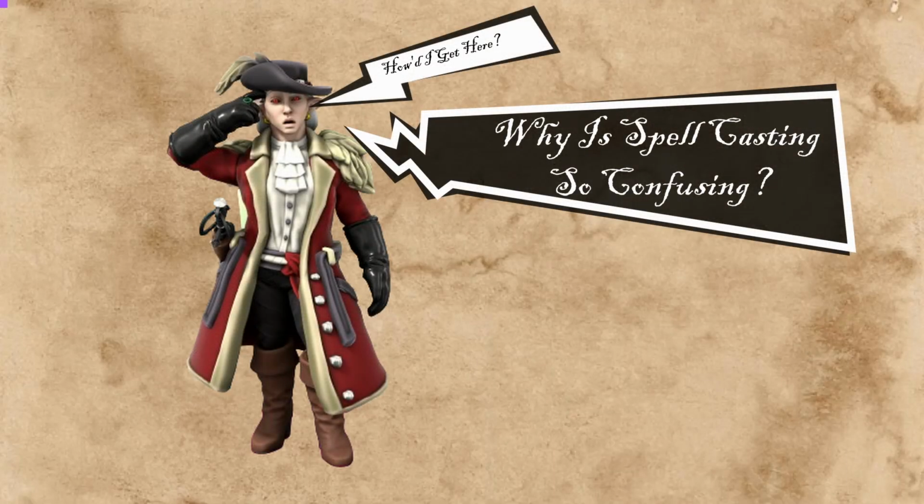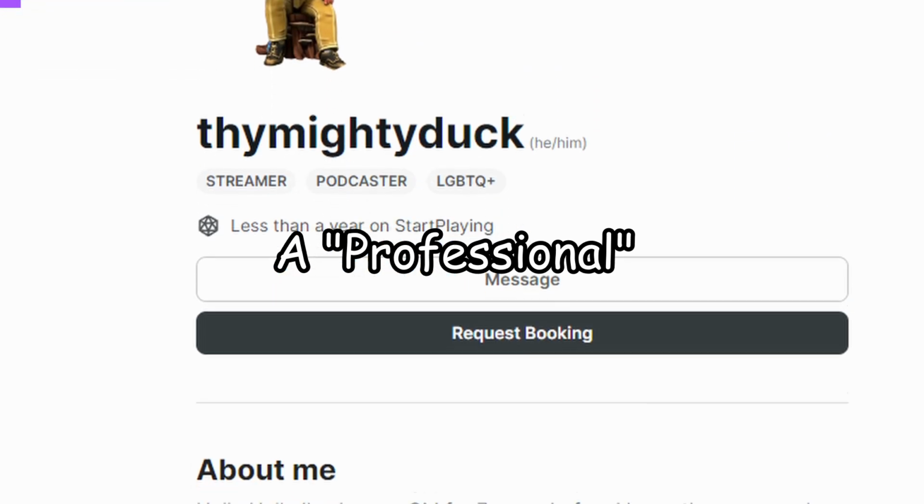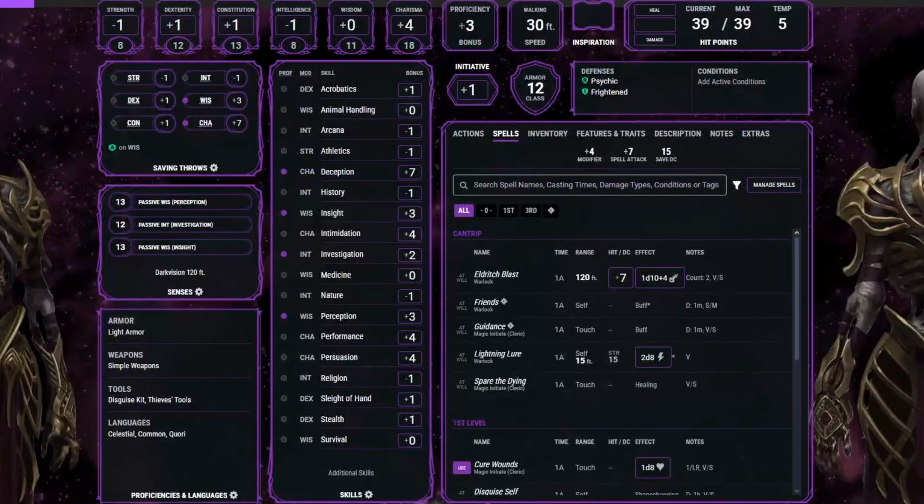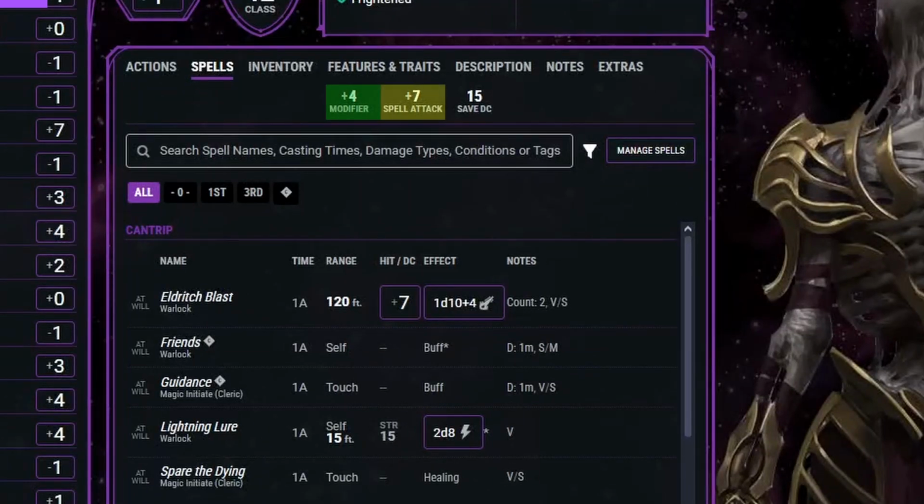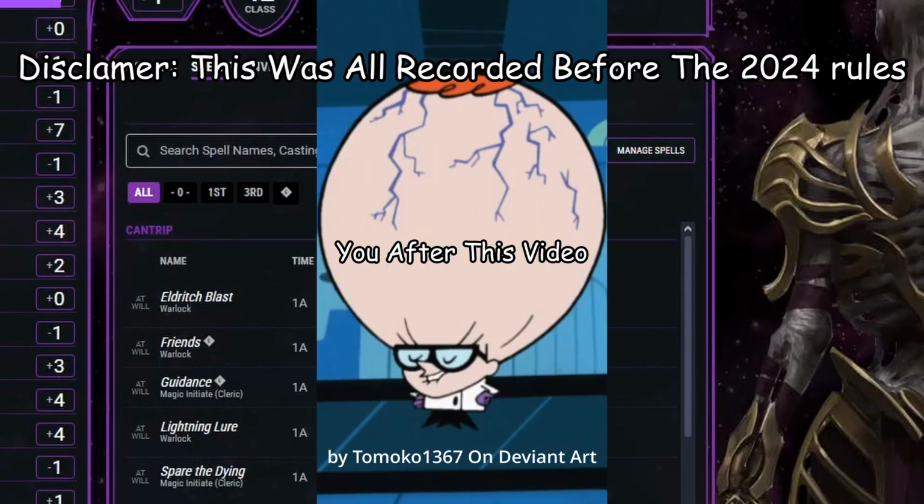Why is spellcasting so confusing? This is a question I get asked often as a dungeon master. You have your modifier, your spell attack modifier, and your save DC. Hopefully by the end of this, I can make this a bit more clear.